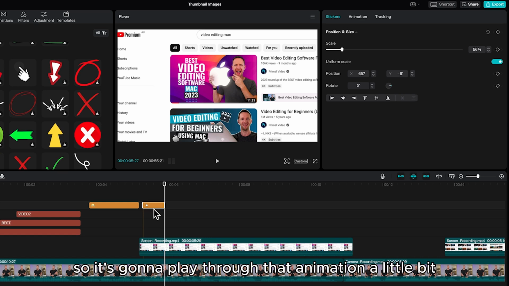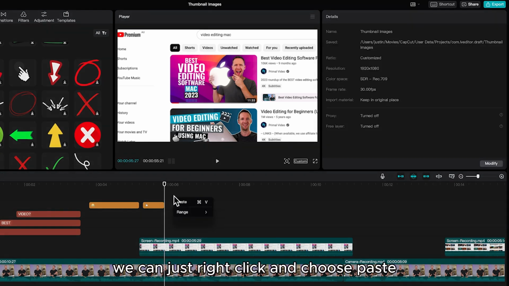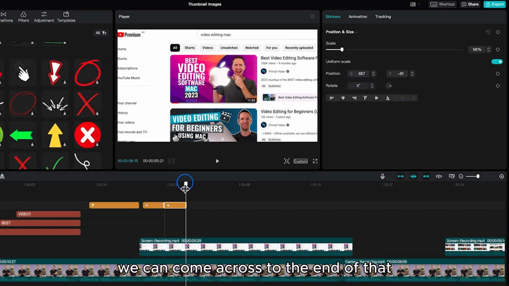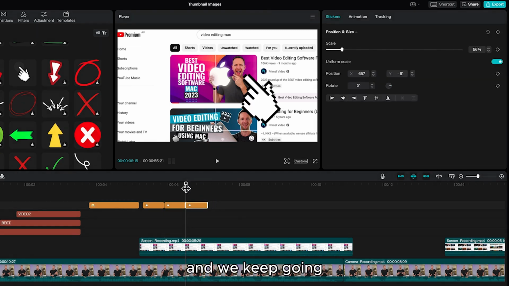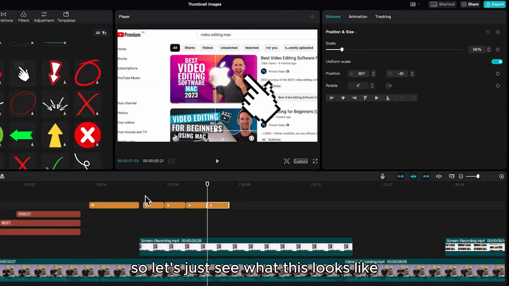So it's going to play through that animation a little bit. So we're going to copy it. We can right click and choose copy. We can then paste it. We can just right click and choose paste. We can come across to the end of that clip and paste it again, right click, paste. And we keep going for as long as we want that animation to be happening. So let's just see what this looks like.